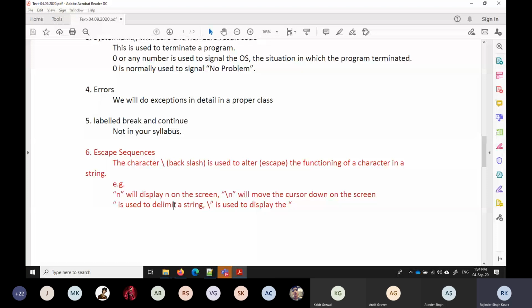Let's take another example. Using double quote is basically to delimit a string. That means you start the string or end the string with double quotes. But suppose you want to display a double quote within the string. What do you do? You put a backslash double quote inside the string.